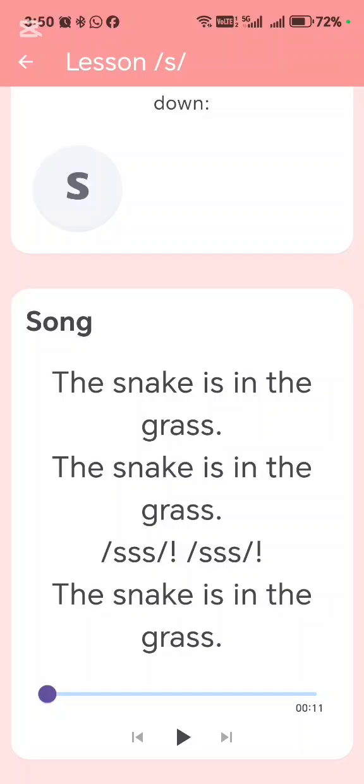Jolly Phonics is a multi-sensory approach to teaching phonics and has a song element as well.